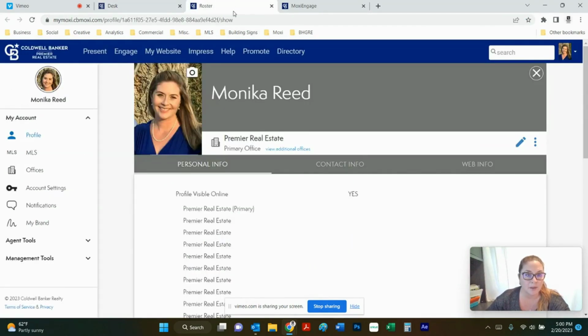It's going to take you to your roster page right here, and if you wait a couple of seconds, this blue bar shows up at the top, and this is where you can access all of your Moxi tools: your listing presentation, your CRM, your website, and your marketing suite. So today we're going to go into Moxi Engage, which is our CRM tool.